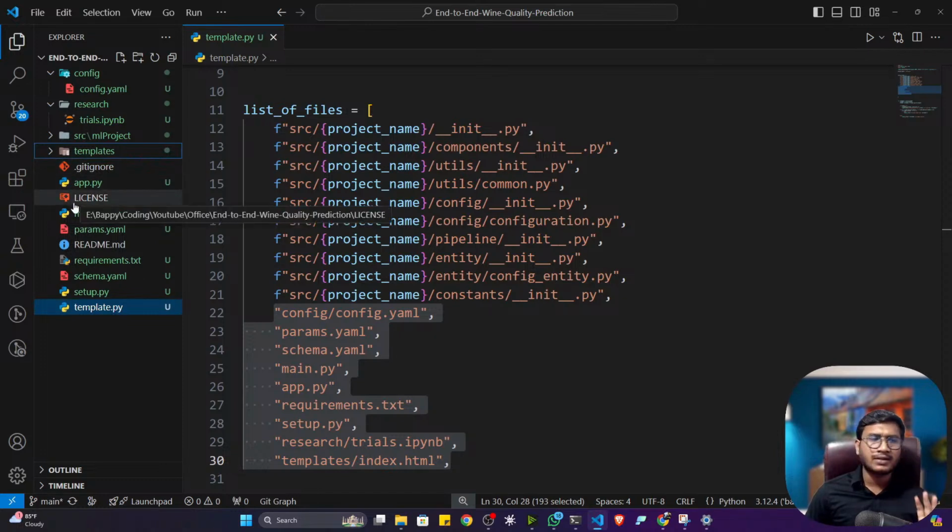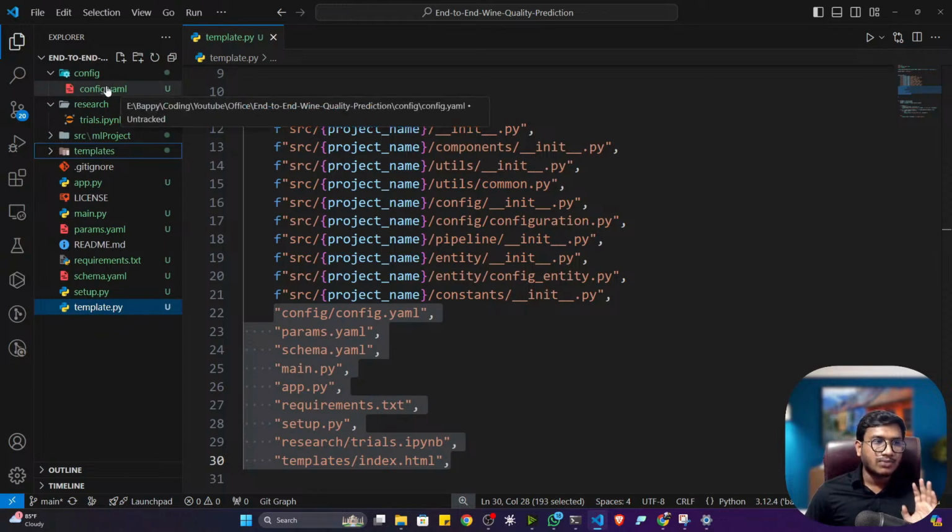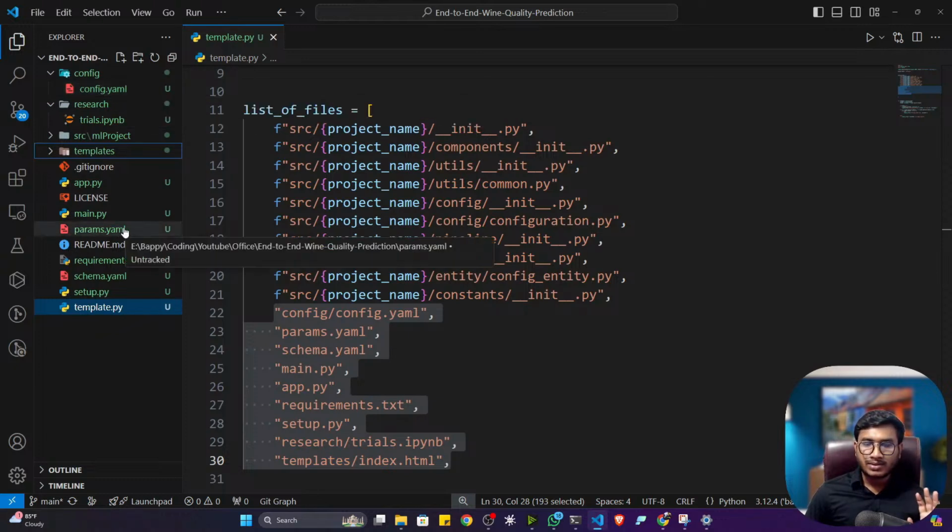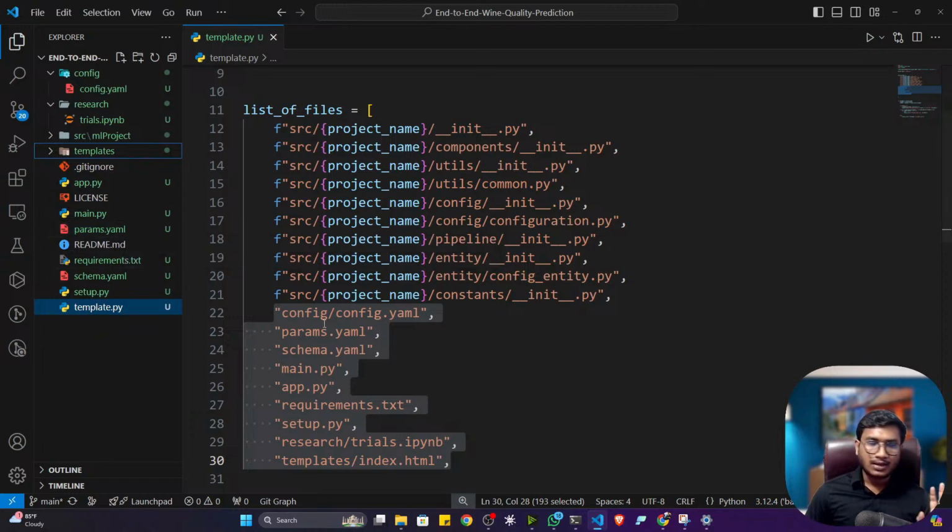I will discuss each and every file, why it is required. Let's say why config YAML is required, why params YAML is required. I'll discuss each and everything. No need to worry. As of now, just consider this is my project folder structure. That's it. Okay, I hope it is clear.